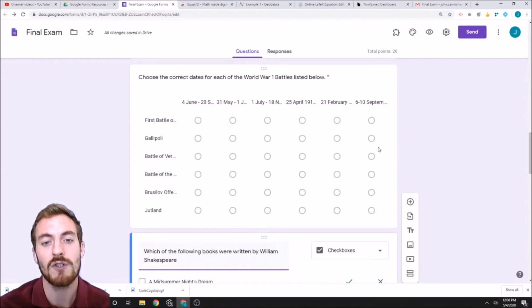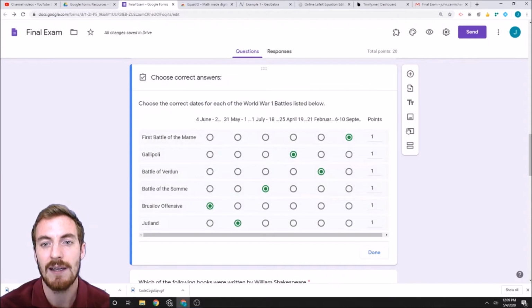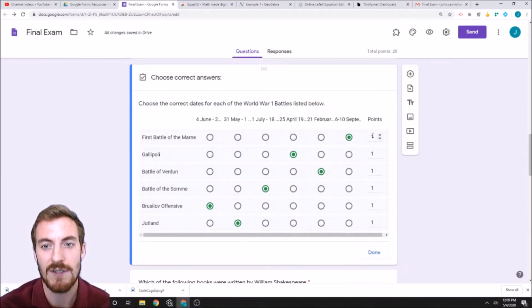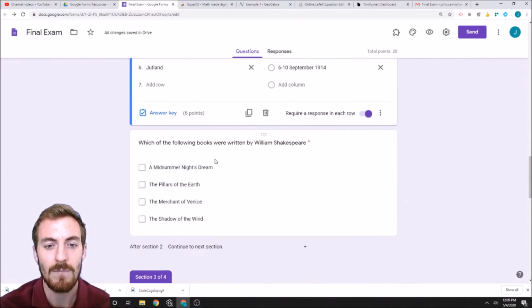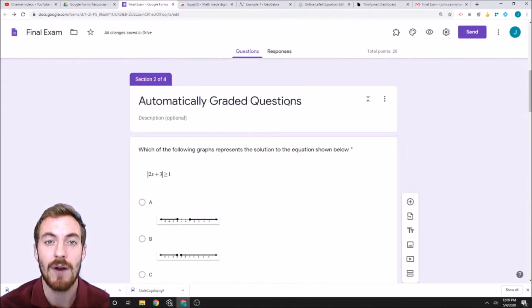In this case, there's 2 correct answers for each one of these rows. And the multiple choice grid, in which case there's only one correct, but I can put a lot of different questions into one question here. And you'll notice in the answer key, I made this worth 6 points because there are 6 different options here. So each one of these is worth 1 point. So these types of questions, Google will automatically grade.